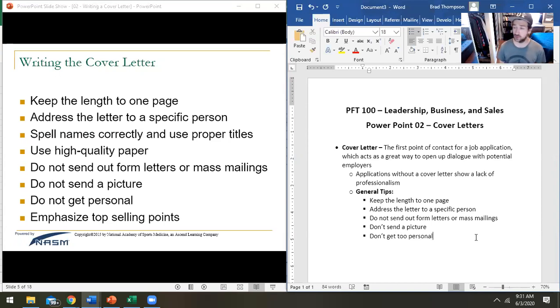But if you've got something that's directly related to the fitness industry, just keep everything directly related to the fitness industry. And then emphasize your top selling points.